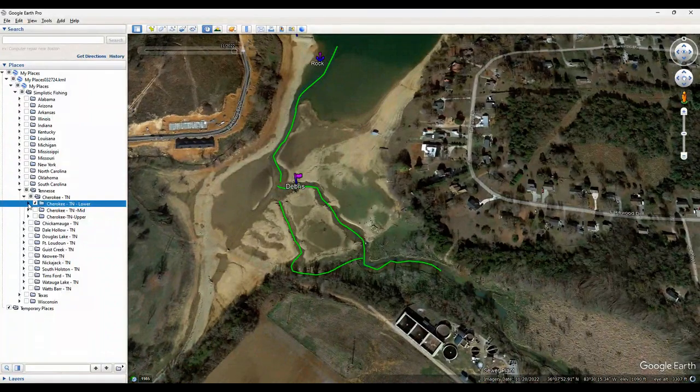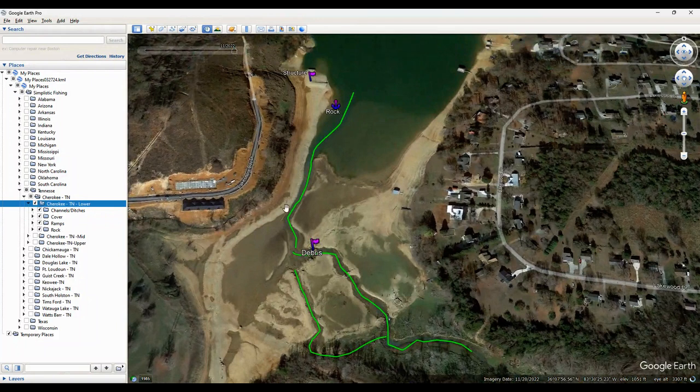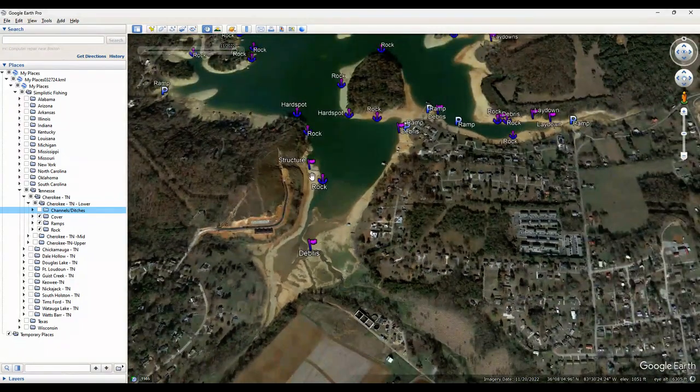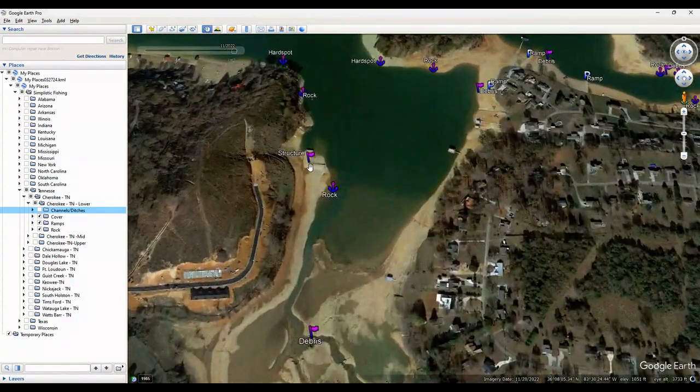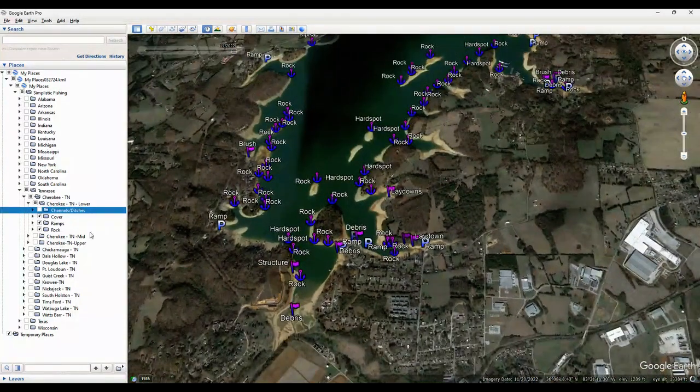Just real quick, on the left-hand side, the way that we have this broken down is channels and ditches. That's going to be these green tracks that you see. These are the tracks that are taking you through where these channels and ditches are. We've also got covers. That's going to be the debris, the rock. There's different types of man-made structure that was out here, like a foundation or something like that. There's all kinds of good stuff in this lake, but we've got all that marked.